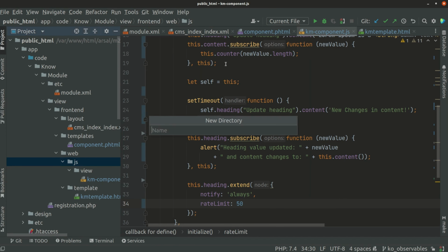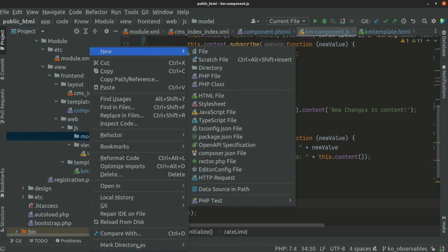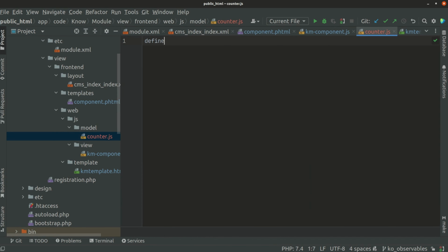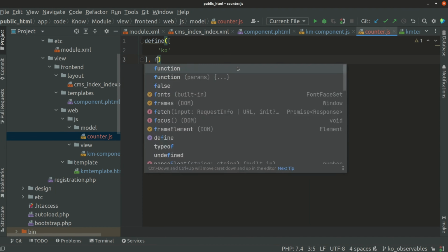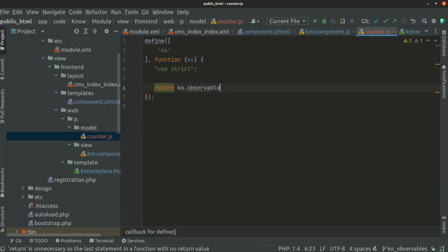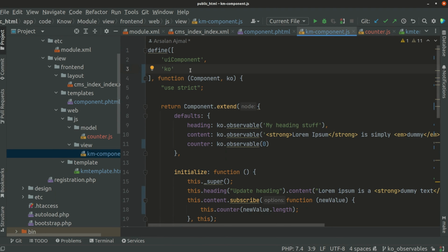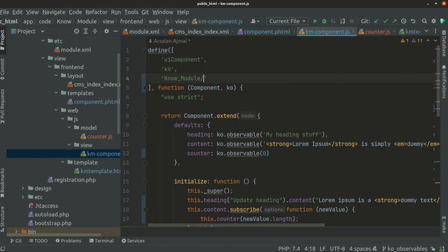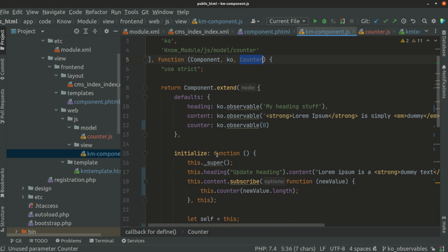Now go ahead and create a model directory under the JS folder. Then create the counter.js file. Then add ko as a dependency. And finally return a ko.observable instance. Now open the component file and add the counter model as a dependency. No underscore module, JS model, and then counter. Specify the counter instance. Now replace the counter property assignment with the observable counter object.